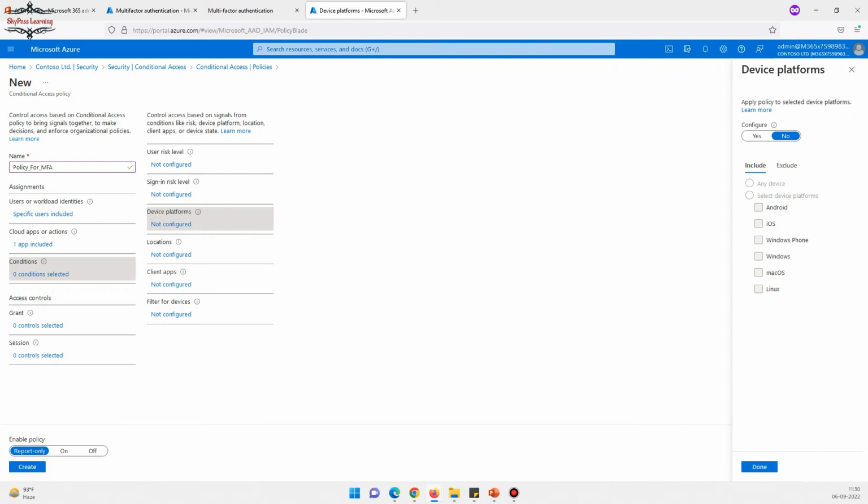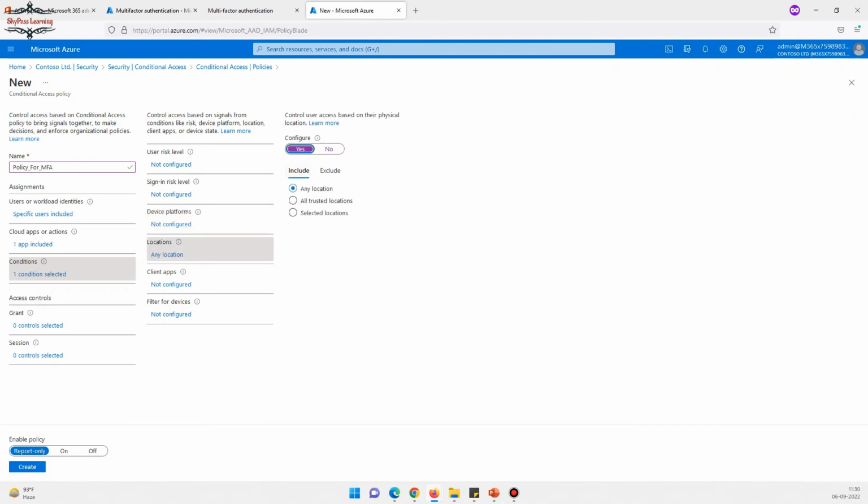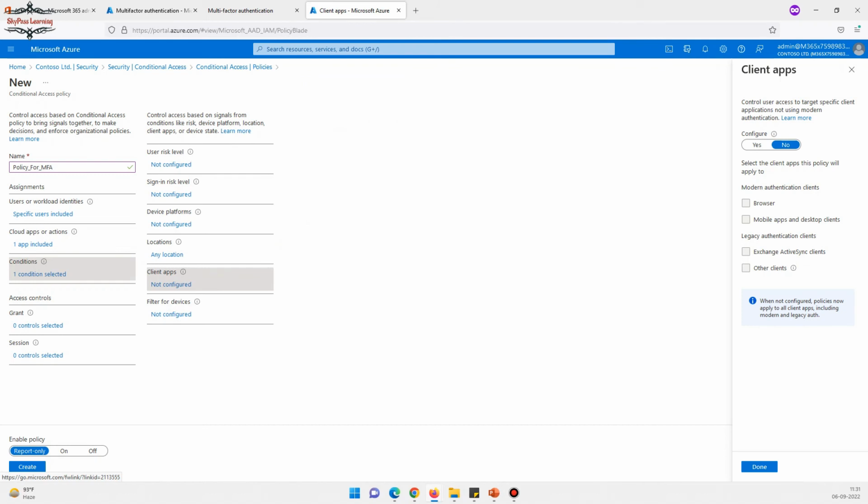If I go to the location, I can put it as any location. If I want to restrict it, I can exclude the trusted locations as well. I can include specific locations as well: any country, any local IP locations, anything. Then client app, leave it as it is, either browser, mobile browser, or mobile client. So these types of custom configuration we can select. But here I'm not going to specify it. I want MFA to be applicable for all the locations, all the types, all the devices.